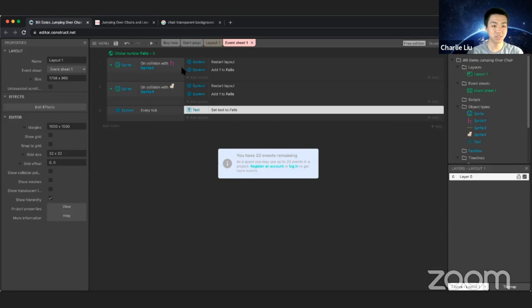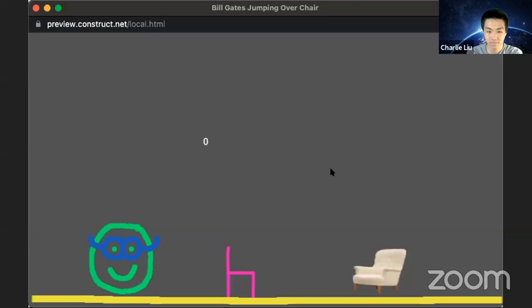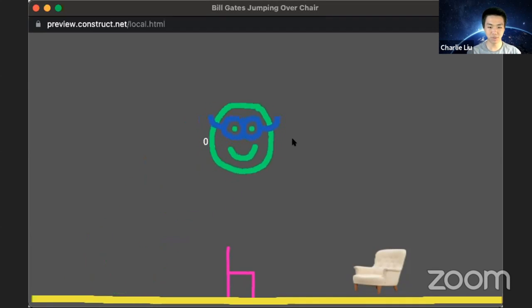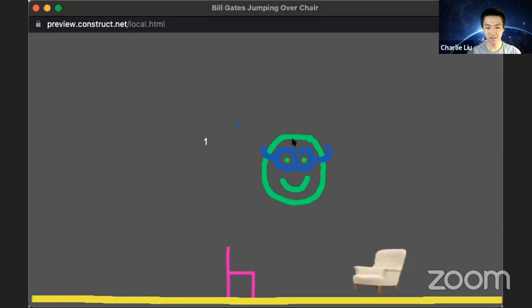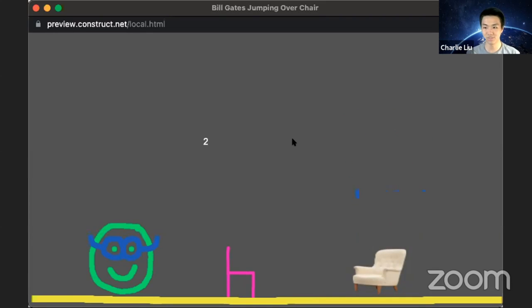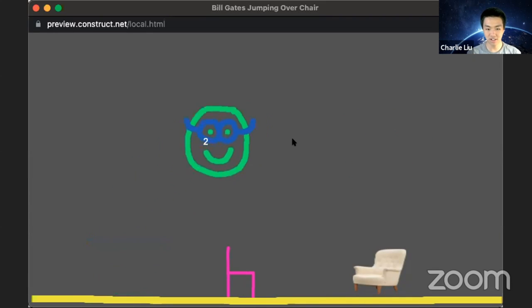So now if I go in and press play, and let me switch screens here, we can see that our counter now shows up as zero at the start of the game. And if I intentionally jump on this pink chair, when that happens, the counter goes up by one. And then if I jump over the pink chair, but I crash into the white chair, the counter also goes up. However, if I jump over both of them successfully, nothing happens to the counter.